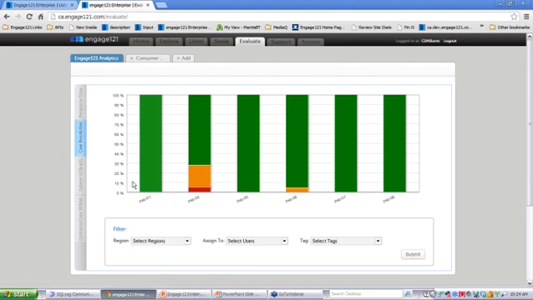Those are essentially the reports that you already have in your customer care dashboard. They've just been made larger, and you can filter them in more ways.